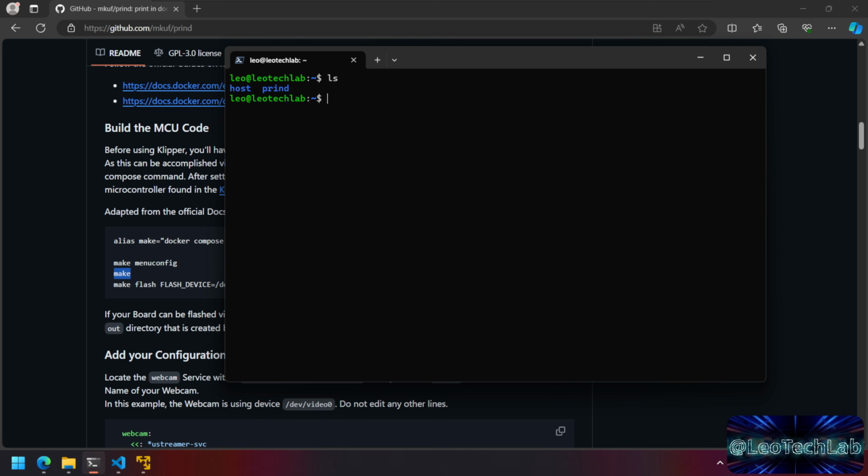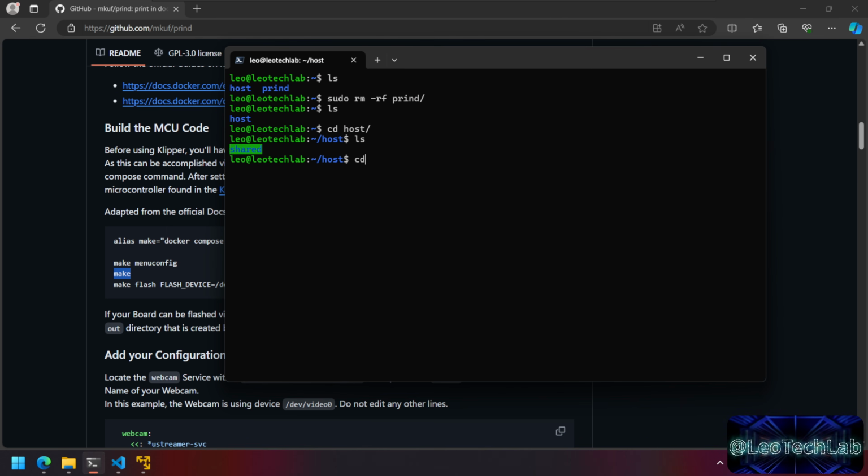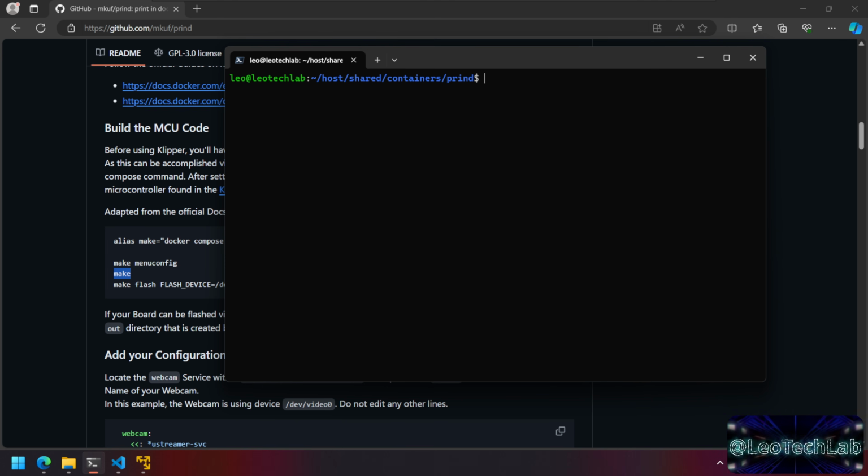And now we can do a little bit of cleanup and remove this print directory that we just used for the firmware creation. We don't need it anymore. So we can just sudo rm -rf. So remove everything, including all subdirectories from print. And that's it. It's gone. We have our firmware created, and we have our previous print directory still intact.